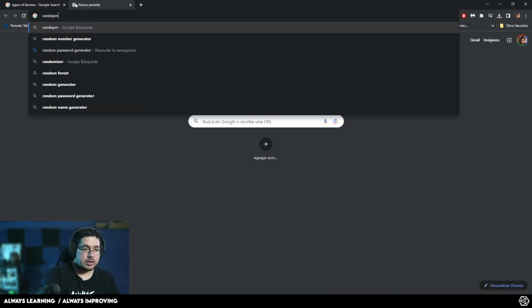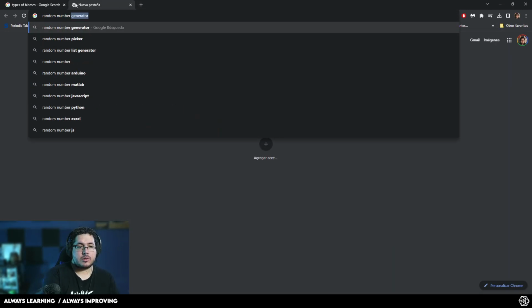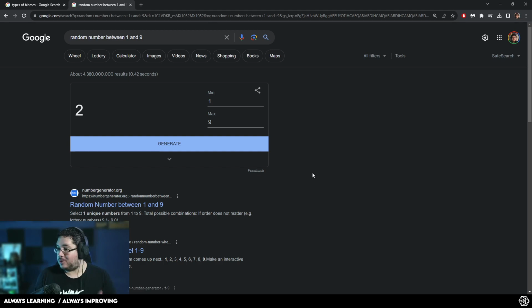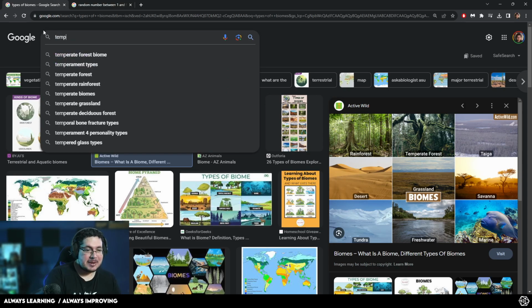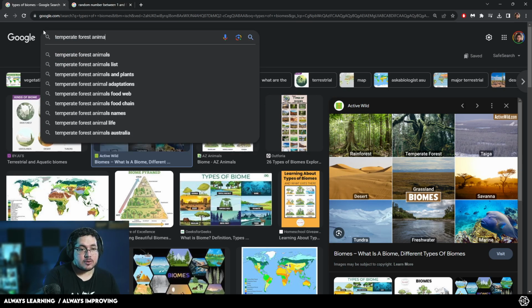Let's do a random number between 1 and 9. Let's let Google decide. 2! There you go, Kingseer. You win. So we're gonna go with temperate forest, okay? Temperate forest is gonna be our type of biome. That's a pretty nice coincidence. So temperate forest, and let's look for animals.